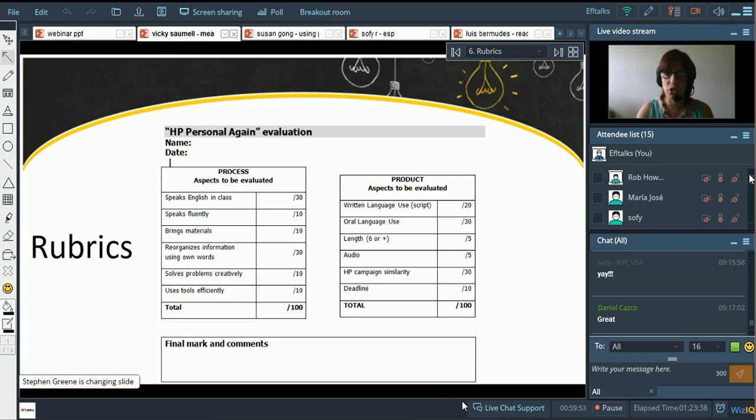And this is an example of one rubric I've done for a project that I will show you at the very end. So this is how the students see the rubric. They see the rubric before they start working on the project so that they know what are the things that are important for this specific project.